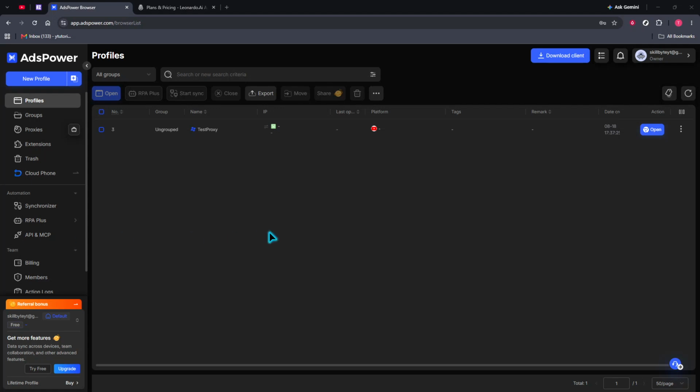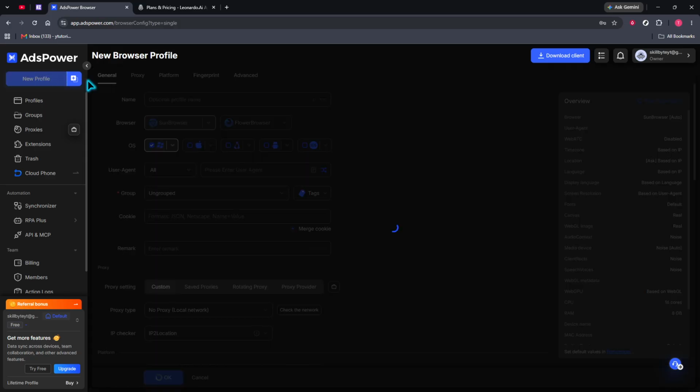In today's video, I'm going to teach you how to import account via JSON in AdsPower. To get started, open your AdsPower client and look to the top left corner of the screen. You'll see the New Profile button there. Go ahead and click it to begin creating a fresh browser profile where your imported account data will be stored.